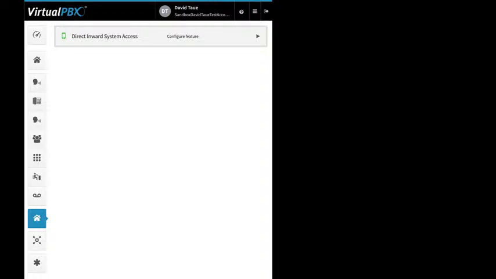All right, so this is advanced routing, and what we have here is direct inward system access. This allows cell phone or landline users to call into your main number and log in over the phone and then make an outbound call. And when they make that outbound call, the caller ID that shows up is not their cell phone number, and instead your main company number.